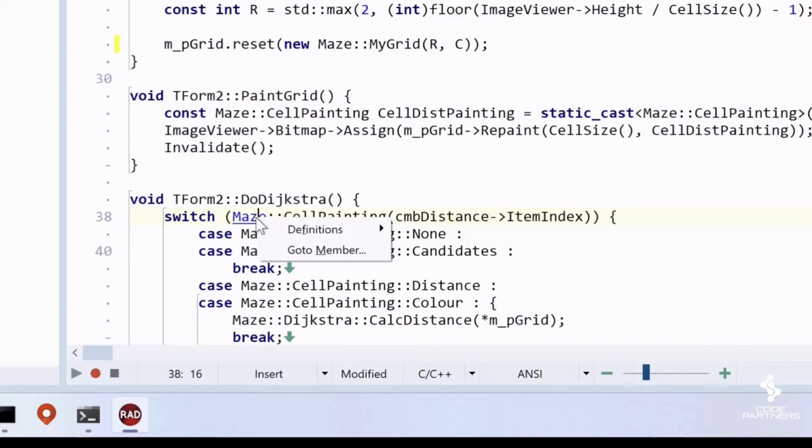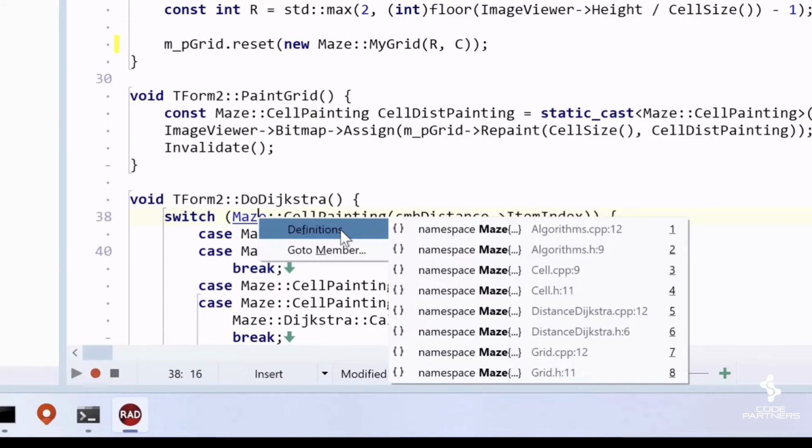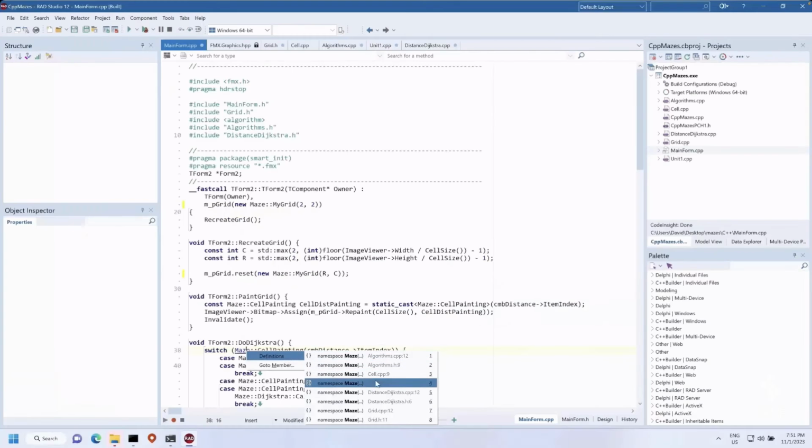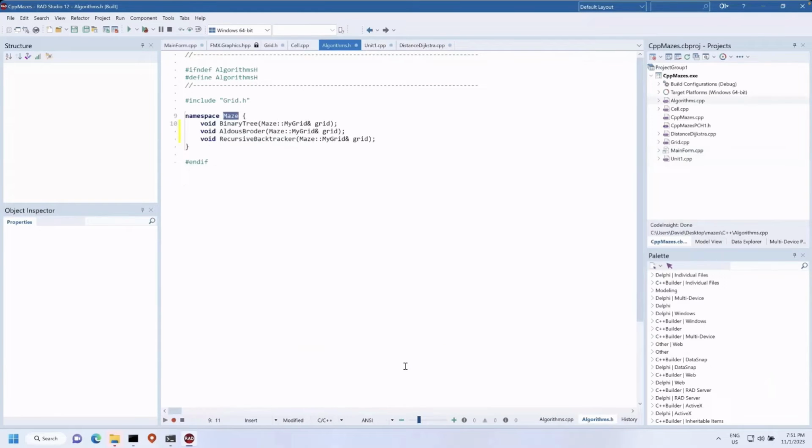all of the definitions of the maze namespace. If I expand the menu, you can see everywhere that I have defined the namespace. And of course, click one to go there. Now this might give you a hint where this feature is going.